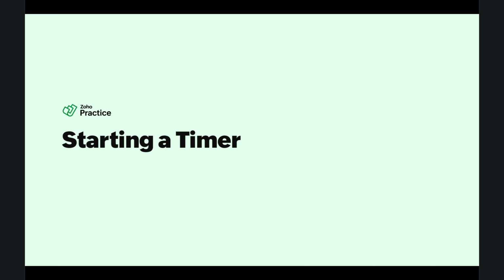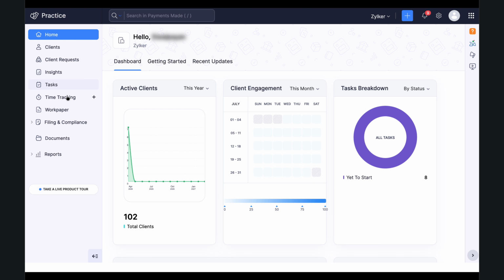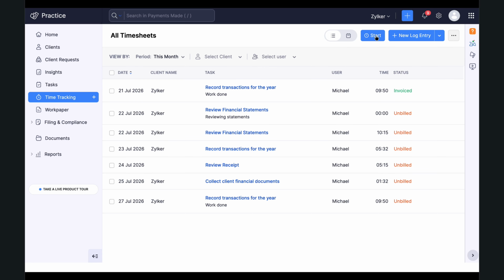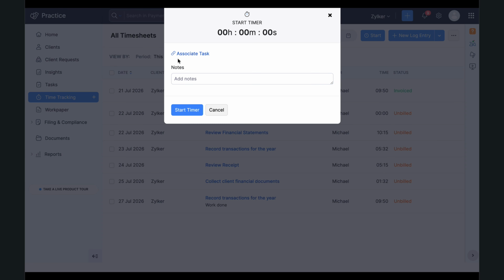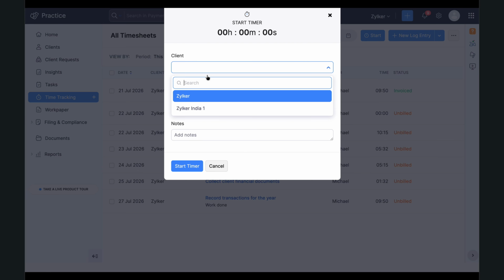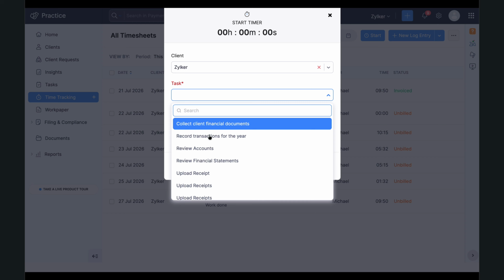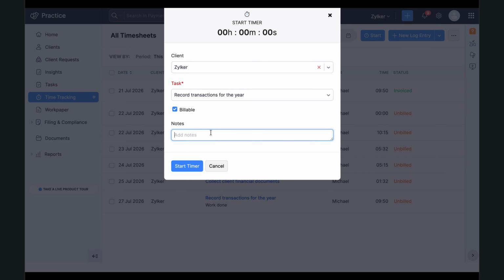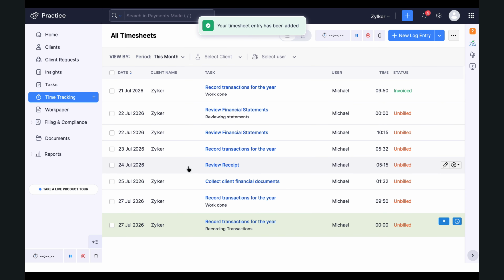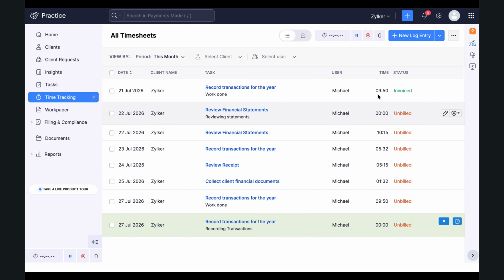Starting a timer. If you want to start a timer for a task instantly, go to Time Tracking. Click the Start button. To associate a task, click Associate Task. Select a task from the dropdown and check this box next to Billable if the task is billable. Enter notes if required. Click Start Timer and the timer will begin for the associated task. To pause the timer, click the Pause button. To stop the timer, click the Stop button.